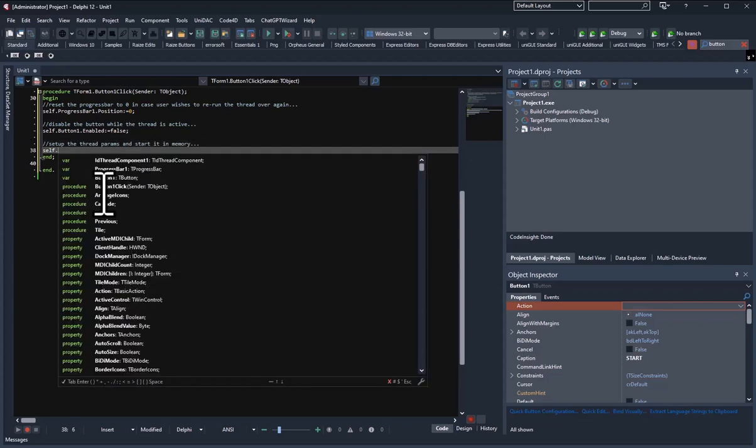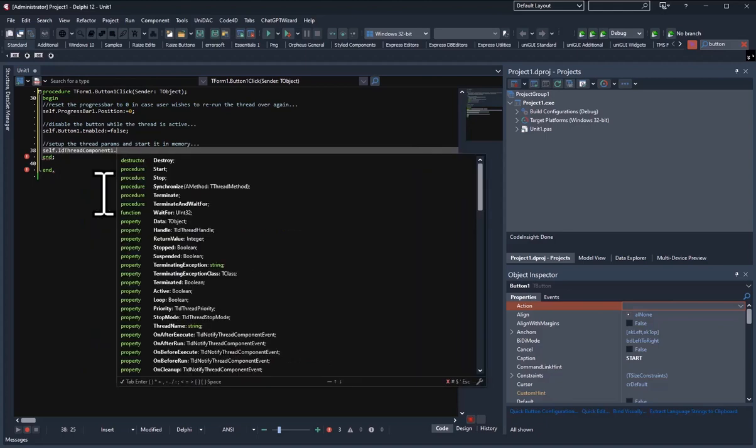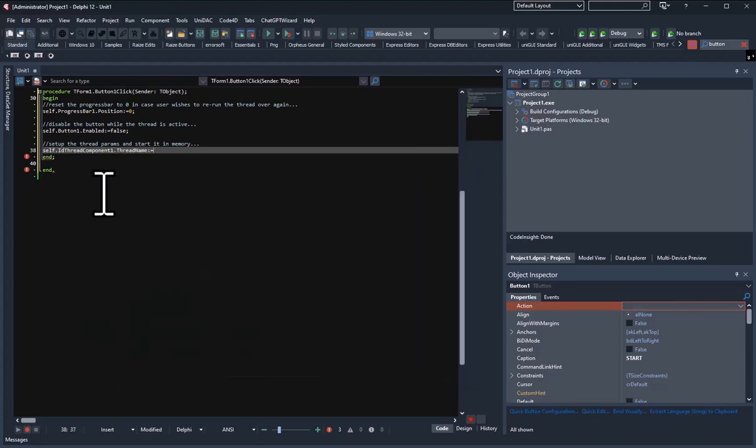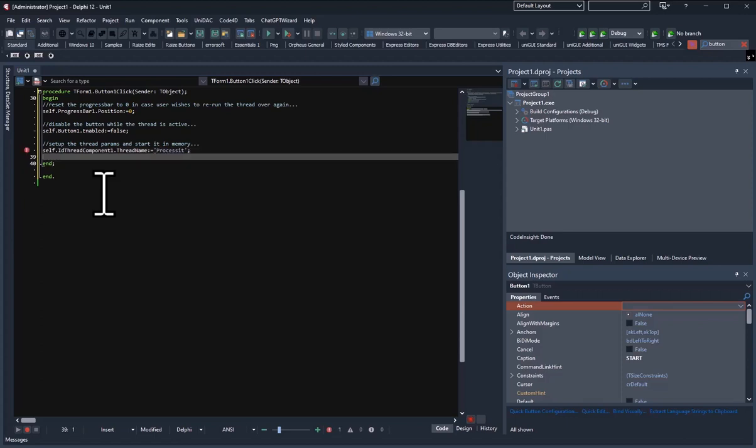So self.IidThreadComponent1.thread name will be... This can be whatever you want. And you can call this later. I'm just leaving it whatever you want. It doesn't matter. You can change it. Here, I'll put something a little more meaningful. Process it. There, that's something better, right?